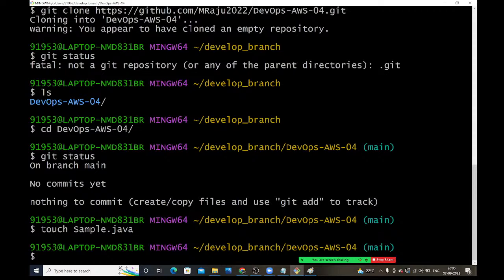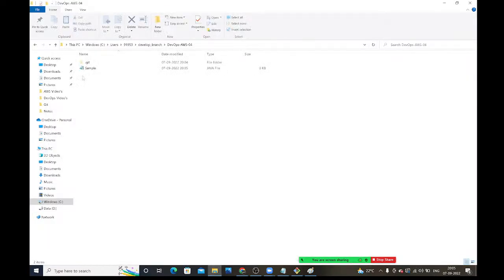Sample.java is created. So now, guys, tell me where we have this sample.java. Please respond. In our system. In our system, we already cloned the git repository. Inside that, I have created the sample.java file. So now tell me, is this sample.java file available in the GitHub repository also?